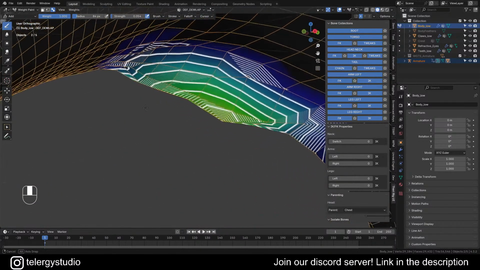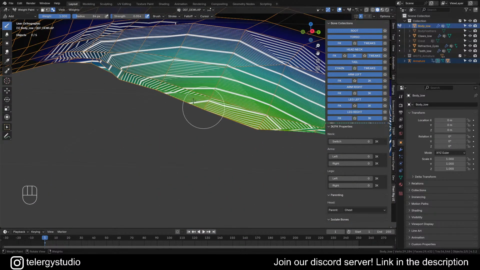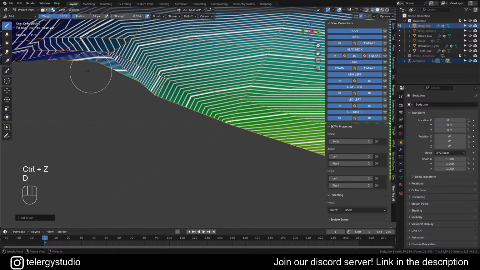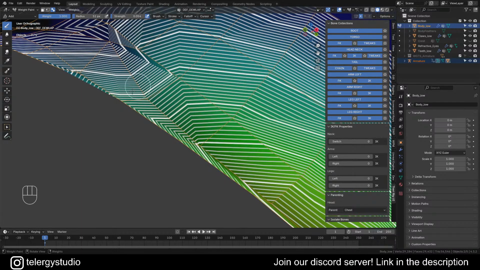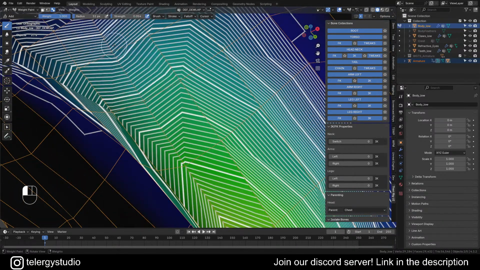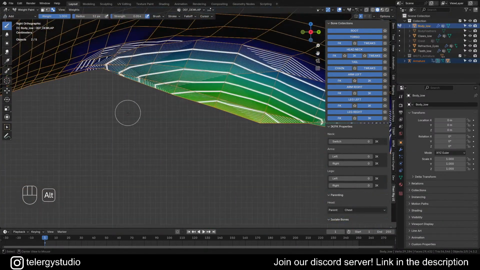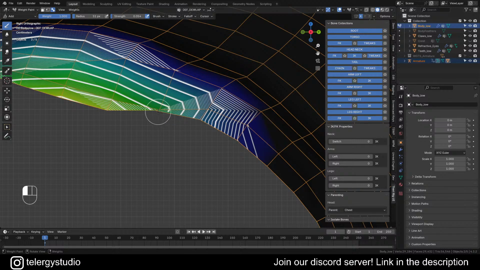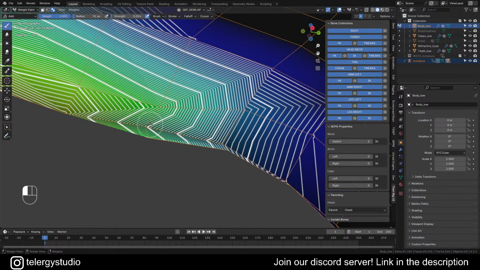And more here, make it be a smooth transition. Still not very smooth. But there, we're getting close to something good.